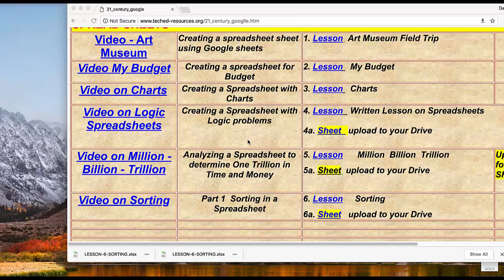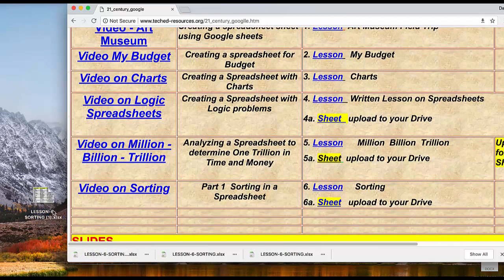When you go to the website, you look for the spreadsheet you're supposed to open up, like this one. Simply click on it. The spreadsheet will appear down here. Grab the spreadsheet and slide it to the left.